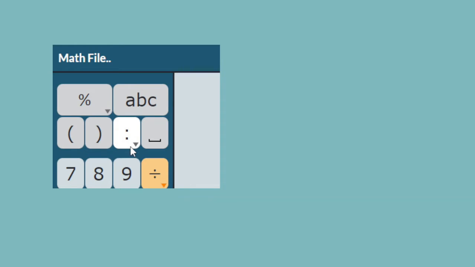You might have noticed that some of the math keys have small triangles on them. These keys hold extra math symbols, which we call alternate math keys. Let's learn how to display and use them.